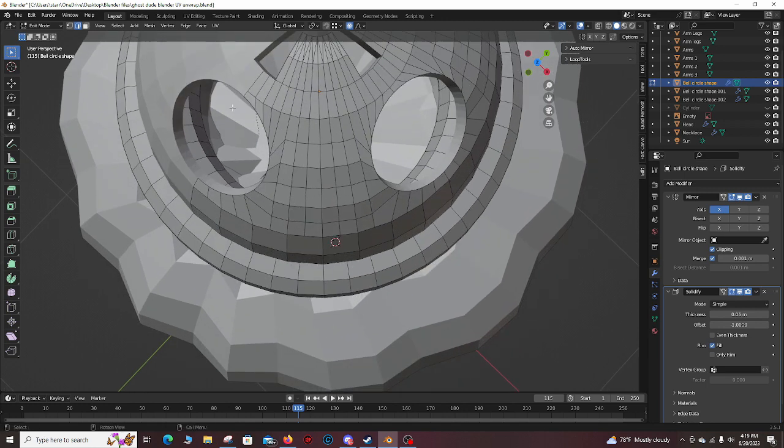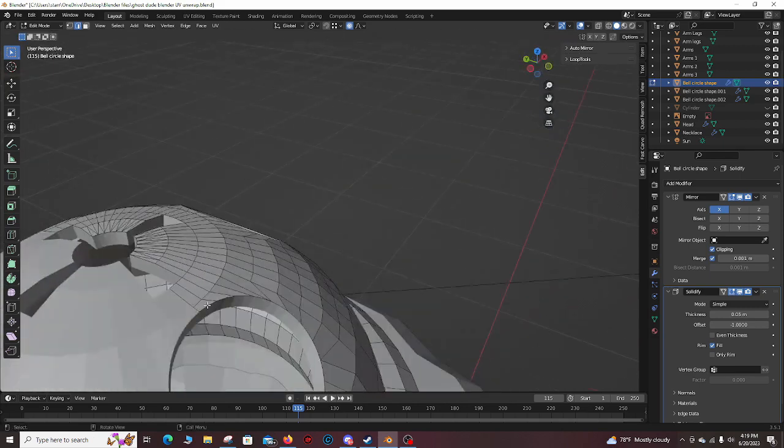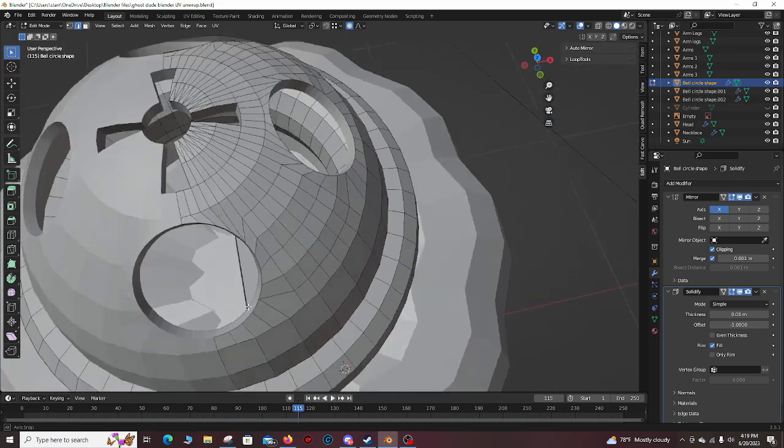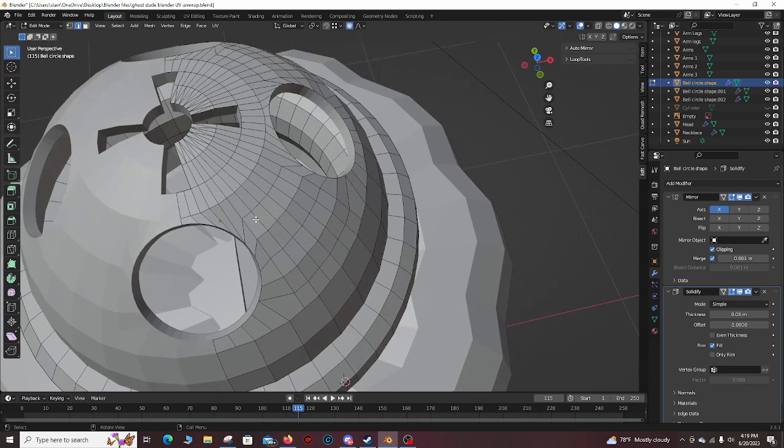Getting this part was kind of annoying. I had to do some finagling with that because it would overlap weirdly, like right here, because they're matched up to each other, and I had to do some stuff to get that to look okay.